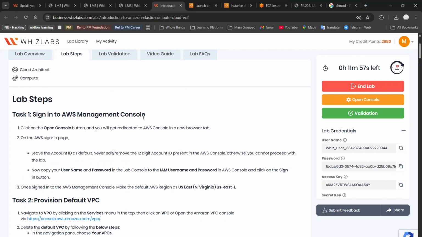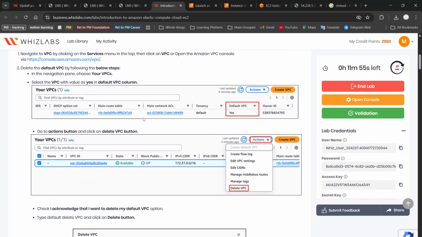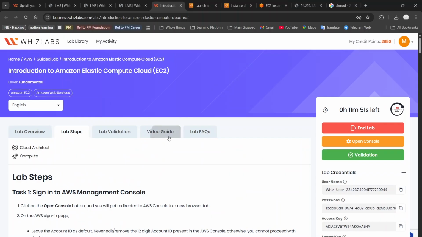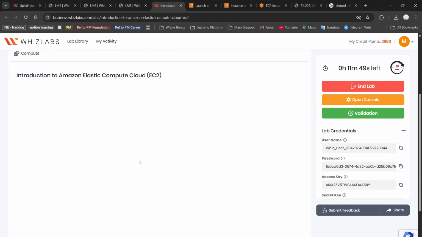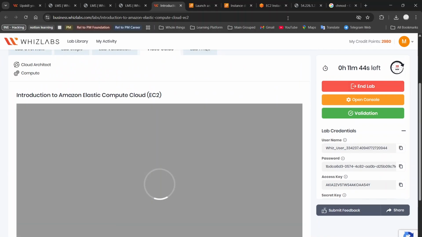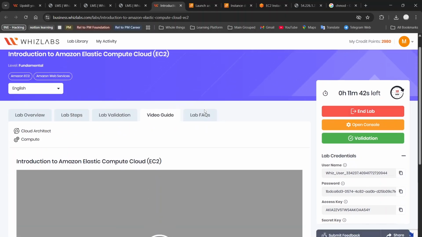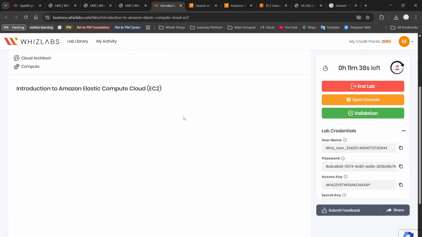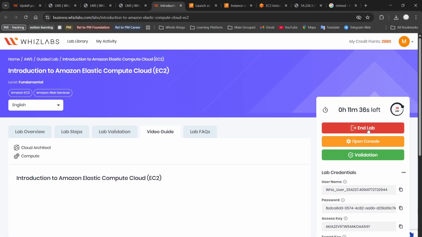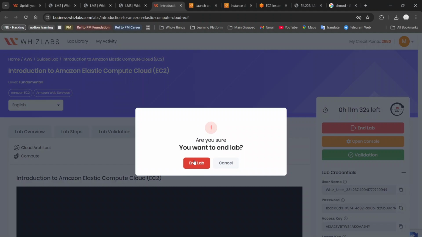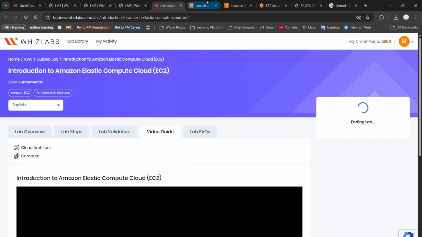Video guide. Do we have any video guide? Yeah, we have a video guide here as well, but it's not loading. So yeah, it is loading. Let's end this one. We already know what we did, so just end this lab. Yeah, I'm sure I want to end this lab.